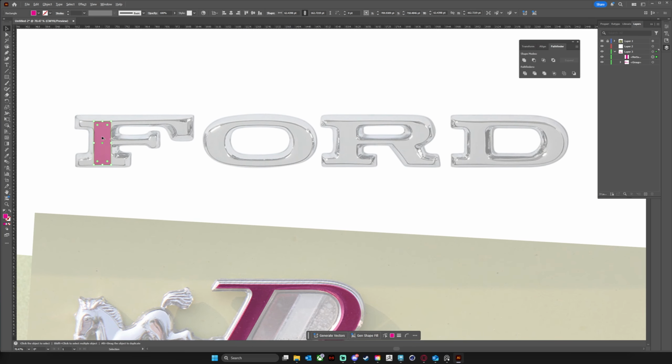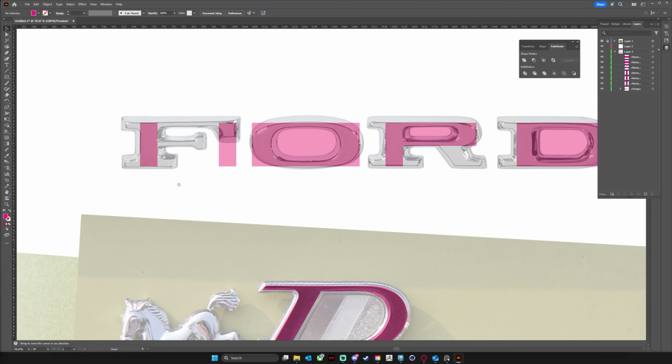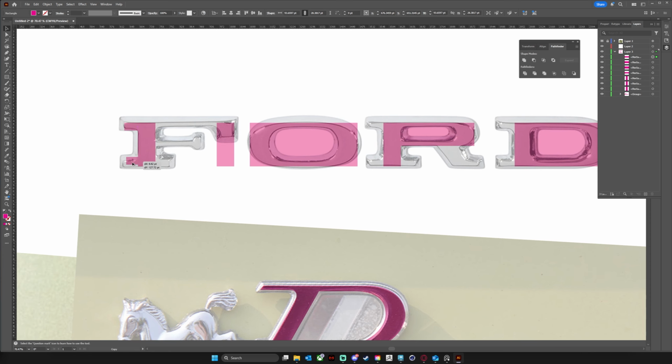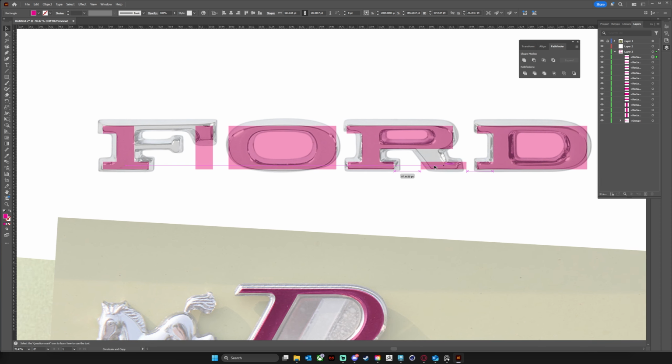The Ford one's actually really easy. We can basically build the Ford out of a bunch of squares. And then we just kind of bevel or round off the corners that we want. So yeah, that's basically all I'm doing with the Ford one. So I'm just kind of placing a bunch of rectangles, and then I use the Pathfinder to kind of join them all together.